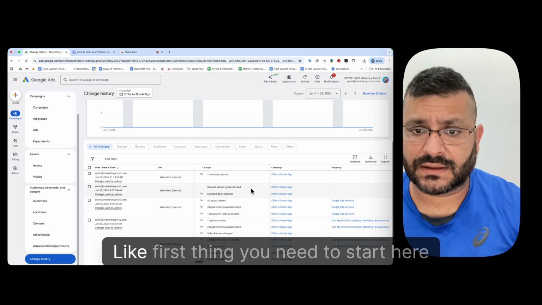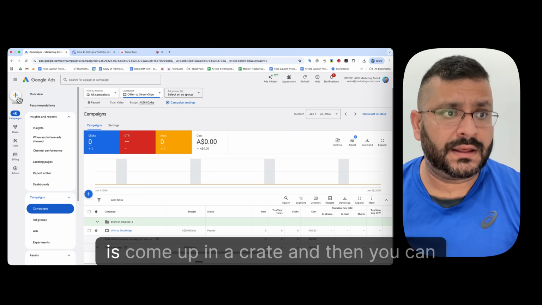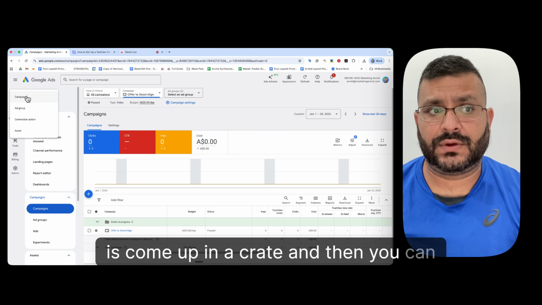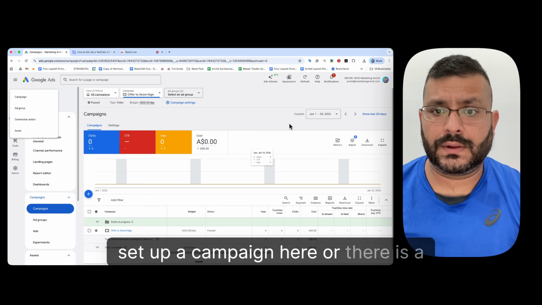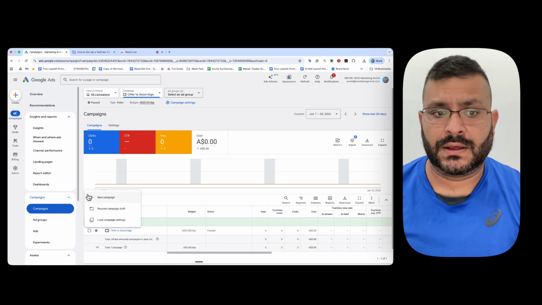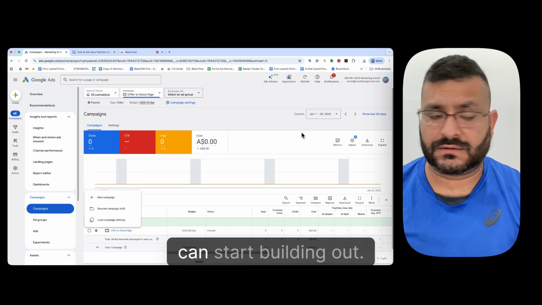The first thing you need to start here is come up to Create, and then you can set up a campaign here, or there is a blue sign up here. You can say new campaign, and then you can start building out.